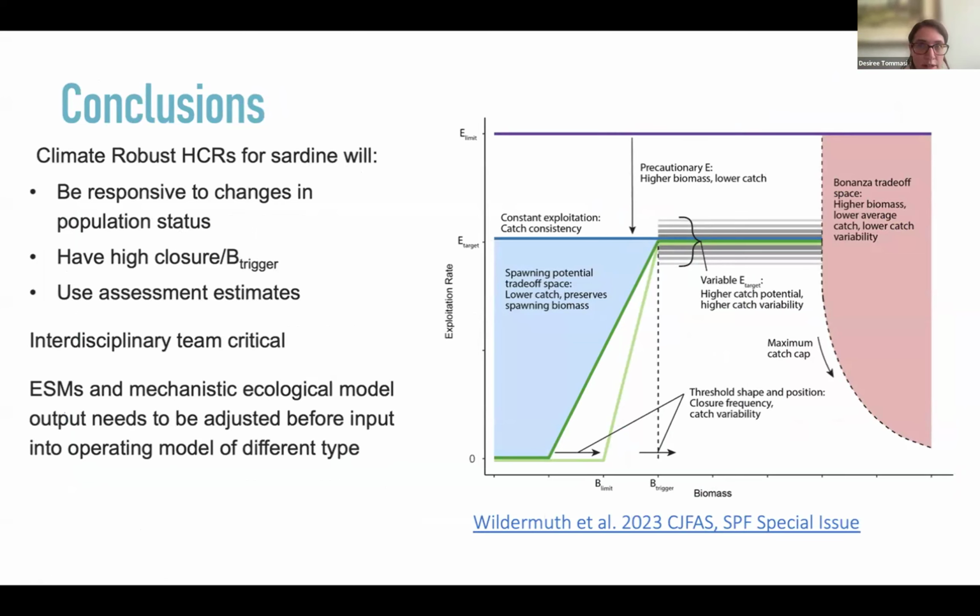Note that this is for sardine, where we actually have a yearly assessment, which is not the case in many other regions. And also we found that it was key to have an interdisciplinary team that worked together, because translating Earth system model output and learning just the jargon of what climate projections versus climate predictions are is important. And learning to translate output from a mechanistic ecological model into, let's say, a single species population dynamics model can also be challenging, because recruitment, for instance, is modeled differently. So that's also why it's important to work together with an interdisciplinary team.